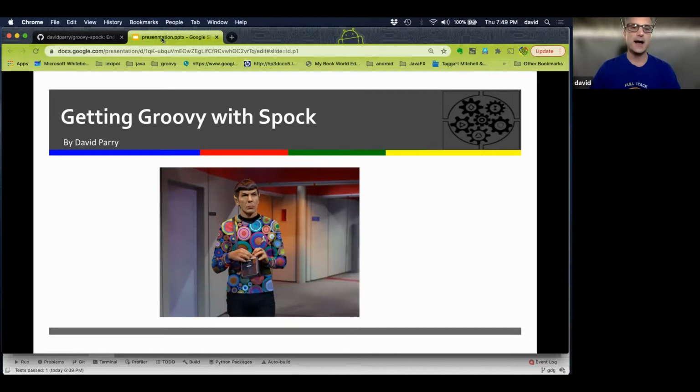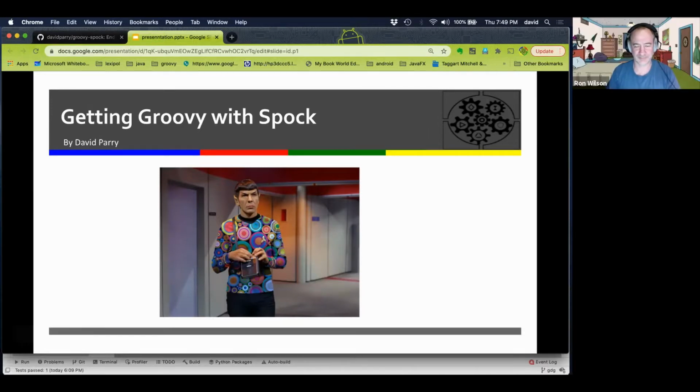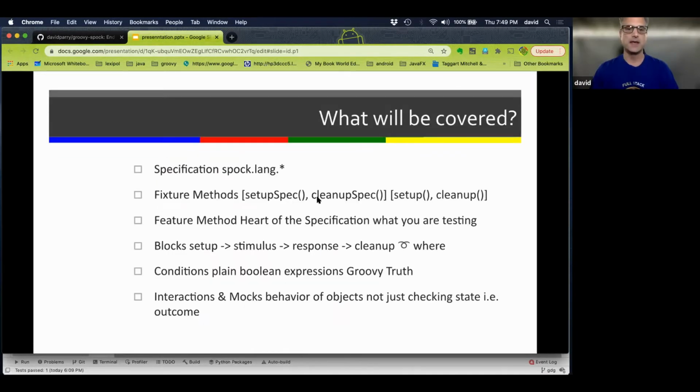And so with Groovy, I'm just going to go into it. This is what we'll be covering today. First, the thing called the specification, which is kind of like the test class. Our fixture methods, also feature methods, are part of the specification and what you're testing. So that is the specification. That's the main thing. Your setup, your stimulus, and your response, and then the cleanup. And then do you spin around back again?